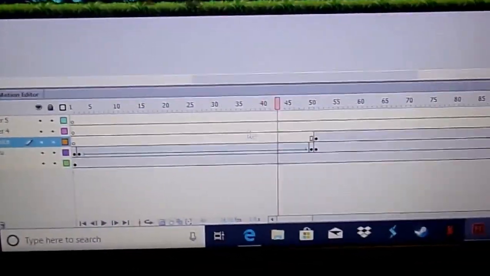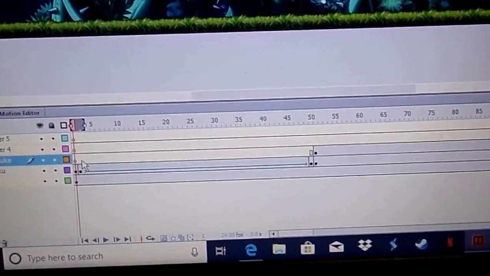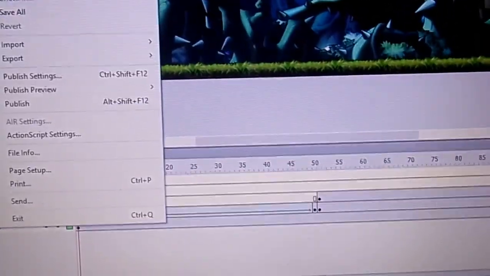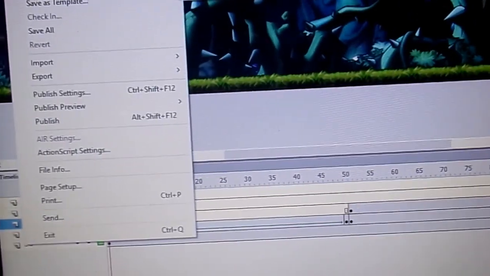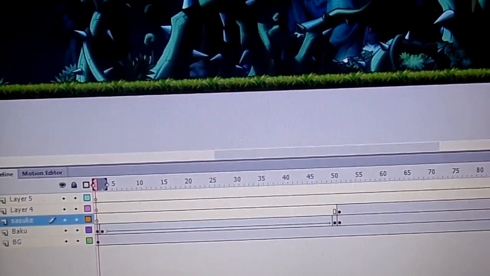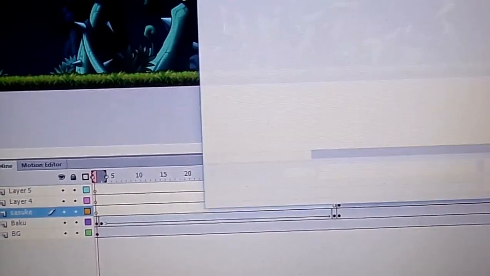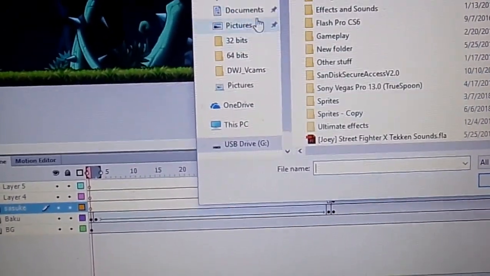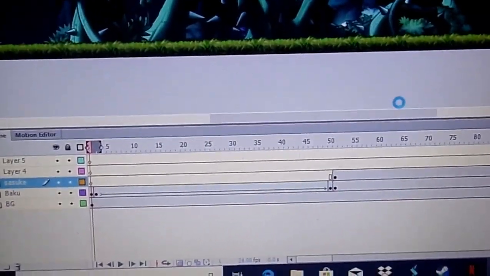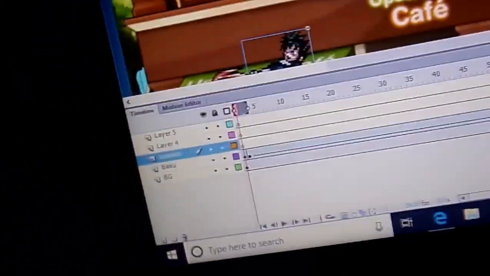And for your timeline, here's another tip for you guys. Don't underestimate the timeline, because if you had ever watched my live stream, I would have so many frames right now. For instance, I want to show you guys my, okay, give me a second, guys. I did not plan this out. Okay, I'm gonna show you guys my Deku versus Scott Pilgrim animation real quick, if it'll open up.